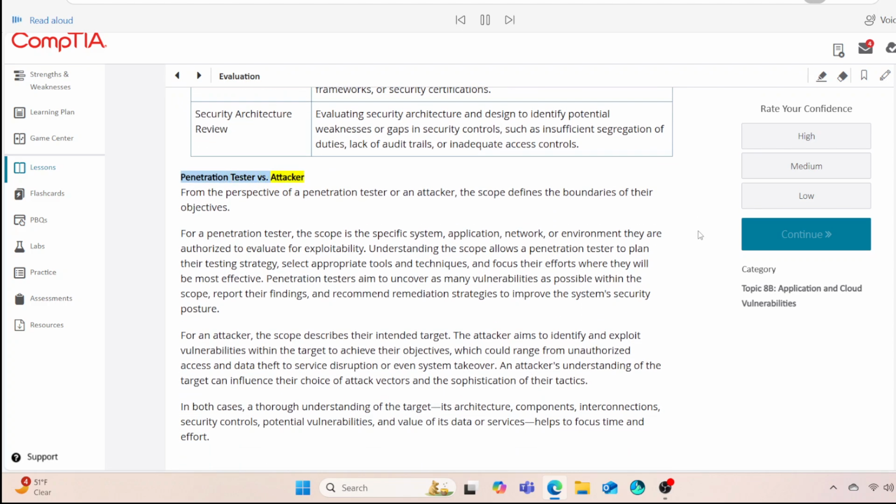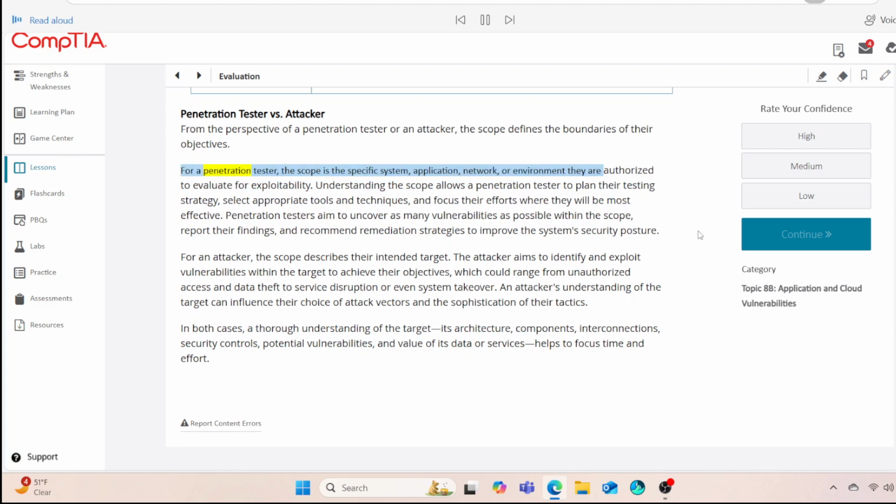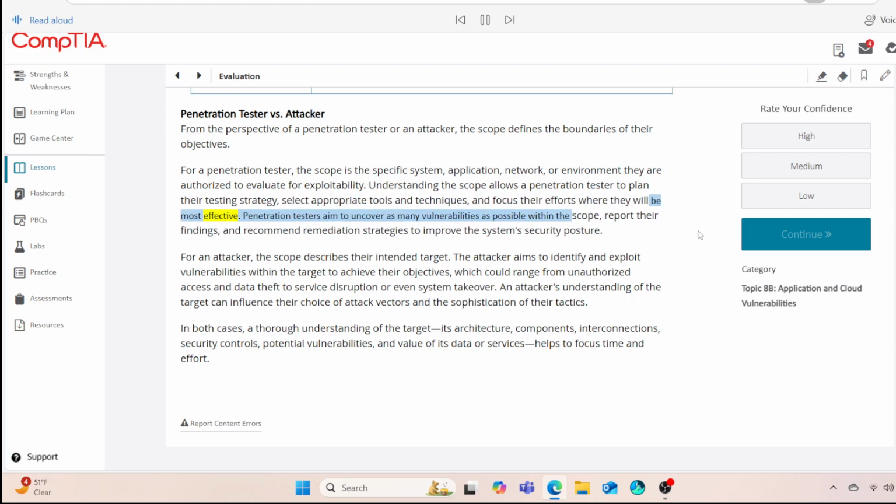Penetration tester versus attacker. From the perspective of a penetration tester or an attacker, the scope defines the boundaries of their objectives. For a penetration tester, the scope is the specific system, application, network, or environment they are authorized to evaluate for exploitability. Understanding the scope allows a penetration tester to plan their testing strategy, select appropriate tools and techniques, and focus their efforts where they will be most effective. Penetration testers aim to uncover as many vulnerabilities as possible within the scope, report their findings, and recommend remediation strategies to improve the system's security posture.